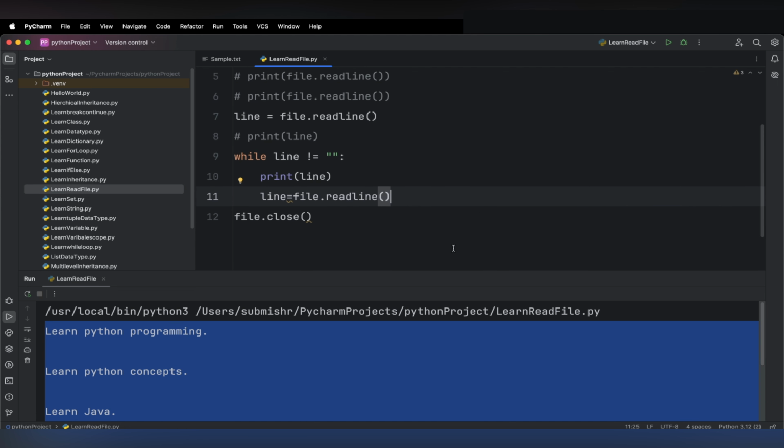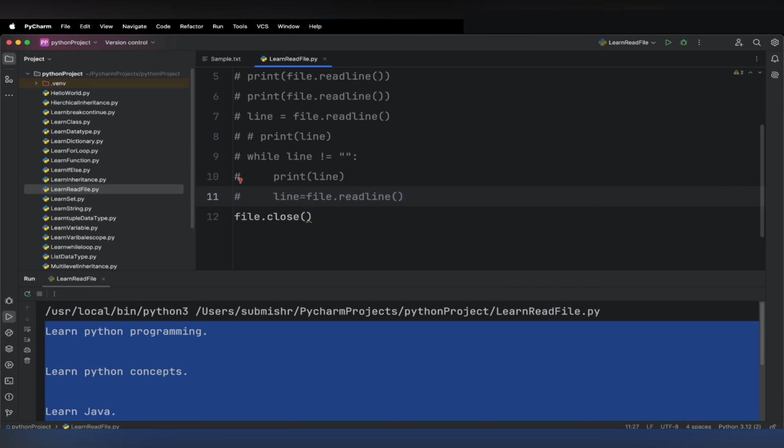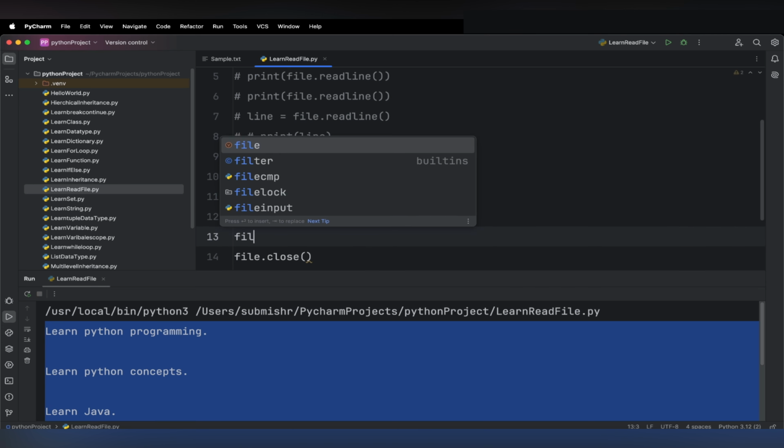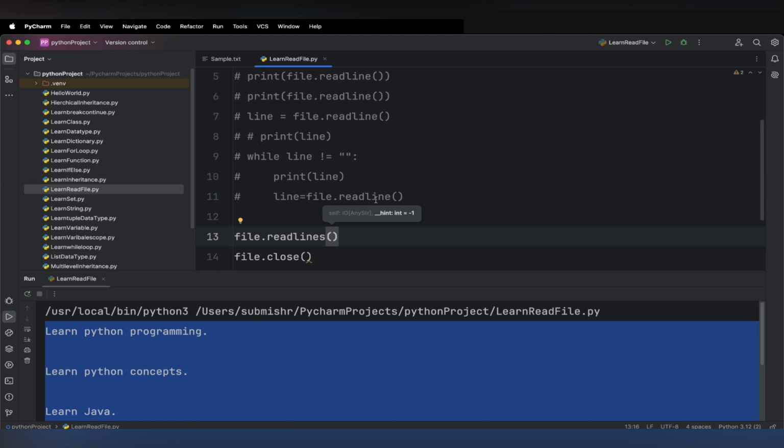Now let's see another way to print the content. For that, again I will comment out all these things. There is another important method in Python known as readlines, file.readlines. Earlier we saw file.readline, now we are seeing readlines. This readlines method works similarly to the read method. It will also read the entire content present in the file, but the main difference is it will store each and every value in a list.